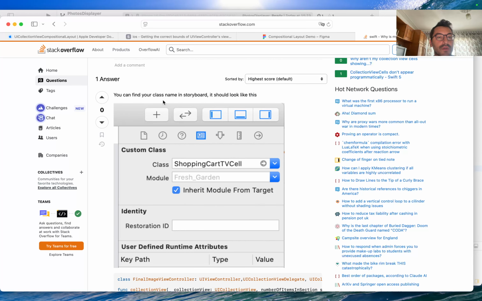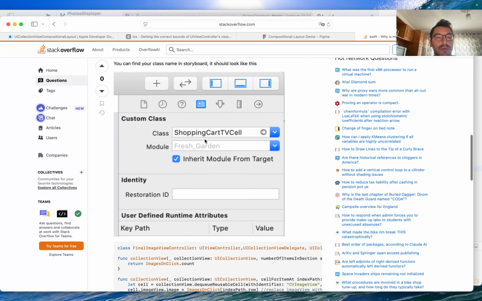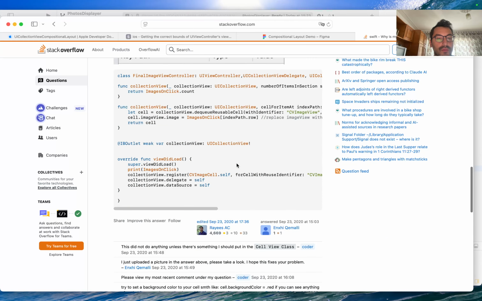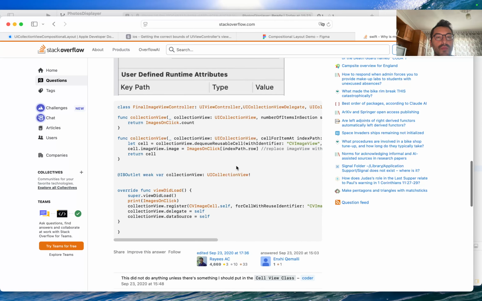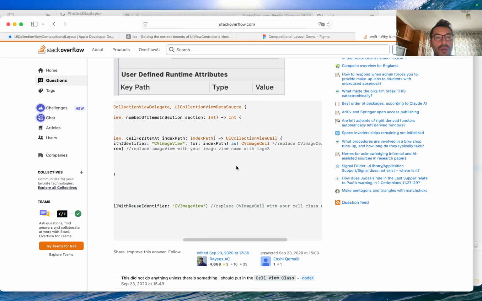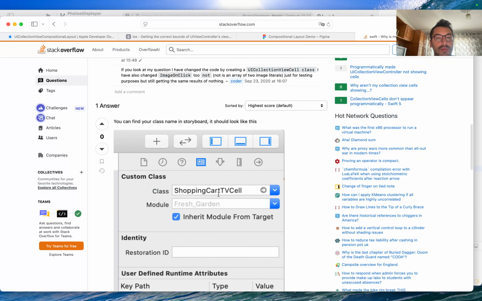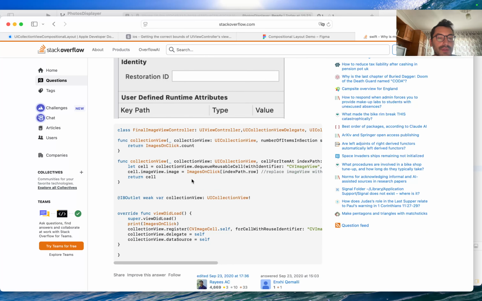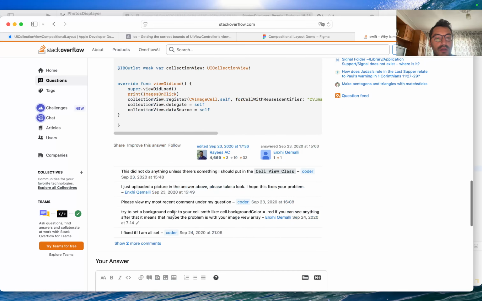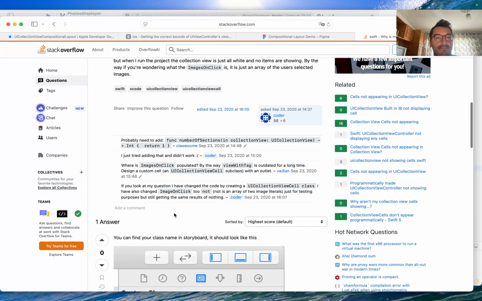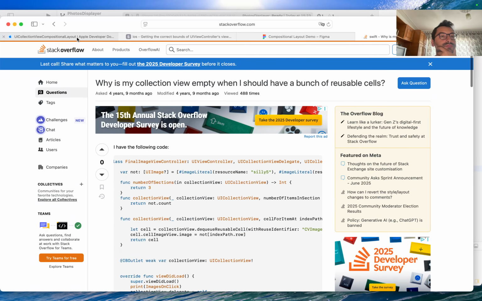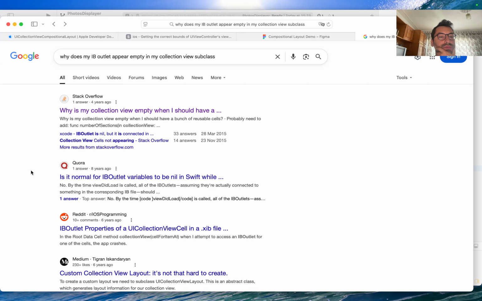So this says you can find your class name in storyboard. It should look like this. And then what? Find your class name in storyboard. Okay, it doesn't really say what to do with it. So I'll go back. So this.